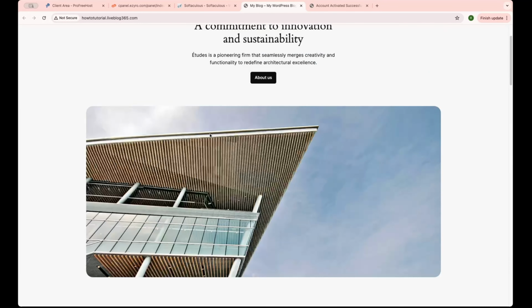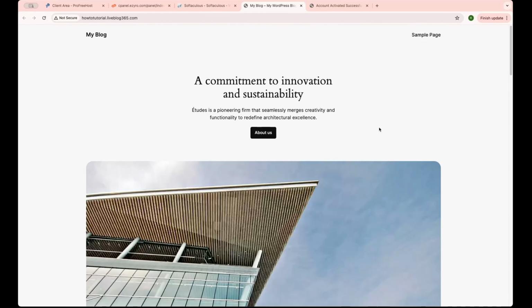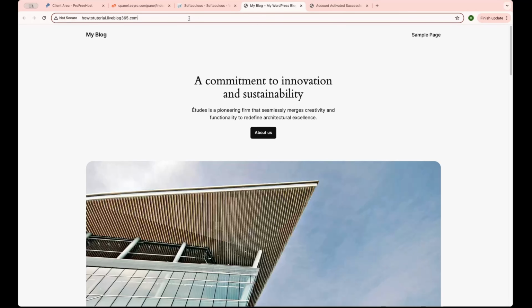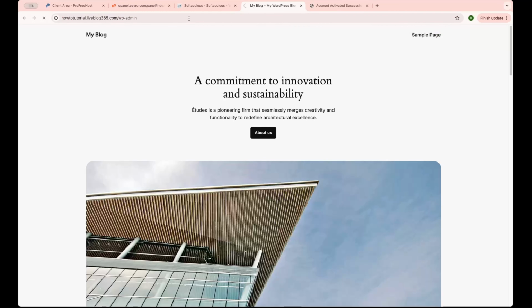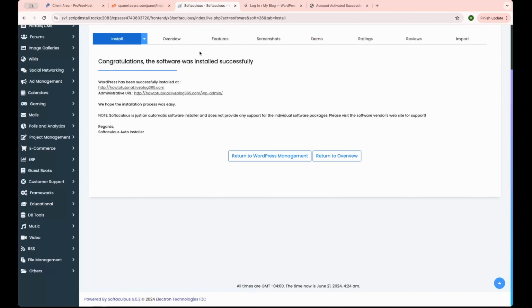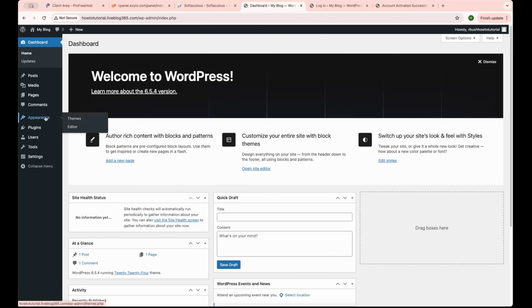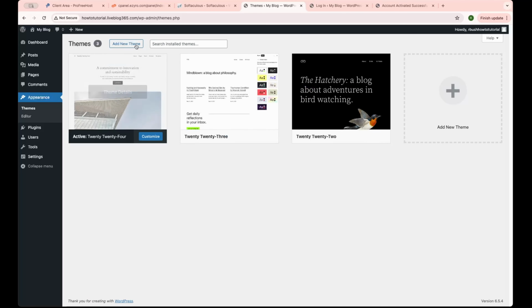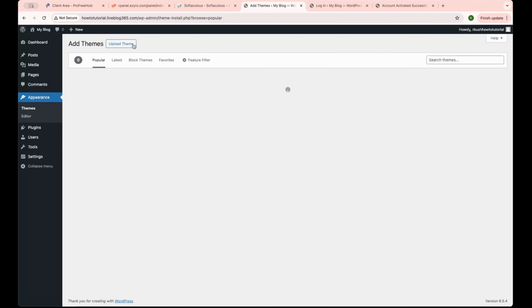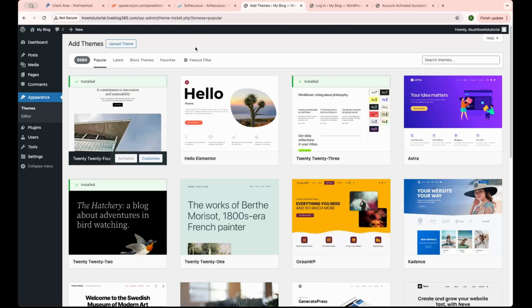To manage the pages, go to WP admin, or we can create from here. To log in, go to appearance, then themes. This is the default WordPress theme. It comes with WordPress. So go ahead and click on adding new themes.